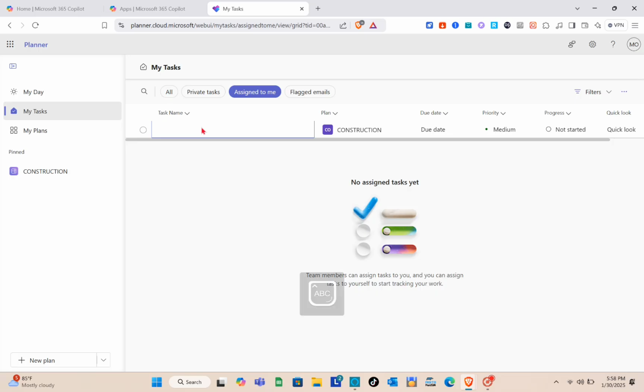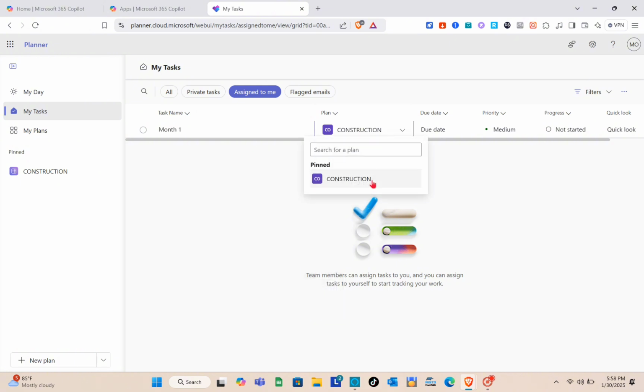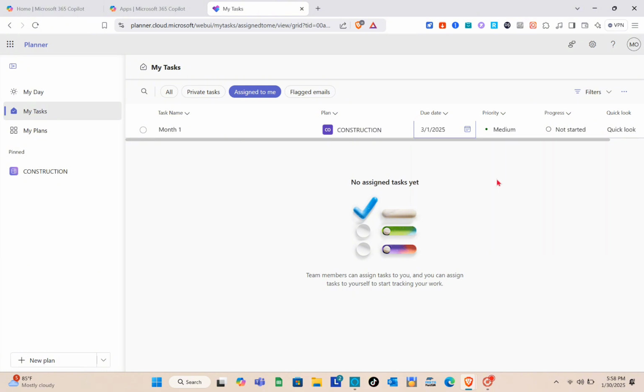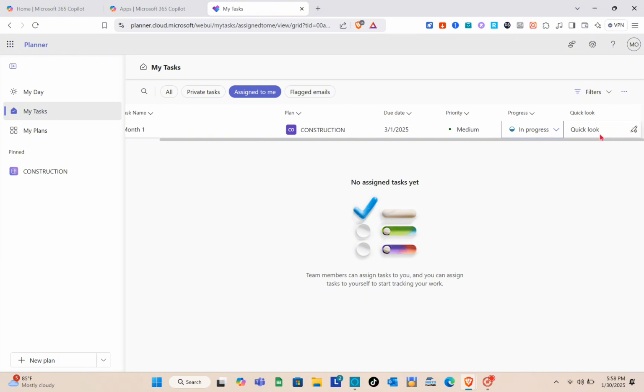So right here, you can only fill out the plan section if you have done creating your plan. So for our task number one, I'm going to name this as month one. And for the plan, of course, we are going to select the construction. And for the due date, I'm going to select right here March 1 maybe, or it depends on you how long this task could last. And then for the priority tag, I'm just going to select a medium. And since this one is in progress, I'm going to select in progress.